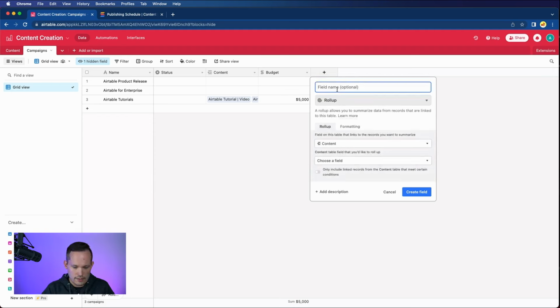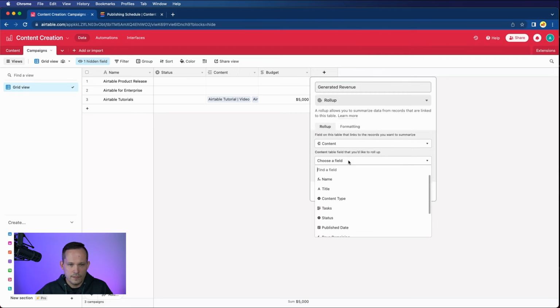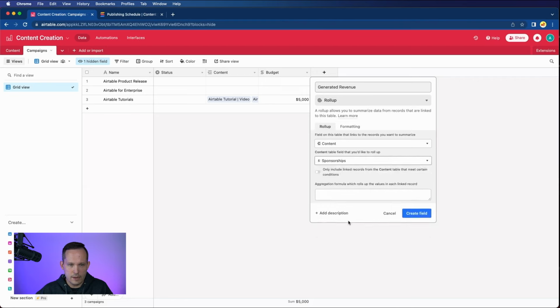And we'll call this generated revenue from our sponsorships. And we're telling it that we want it to come from the content table. And now we need to choose the field that we're rolling up, and this is sponsorships. And we could filter only on certain types of records and things like that, but this will work for us. And to aggregate it, in this case, we want to be able to sum the values.